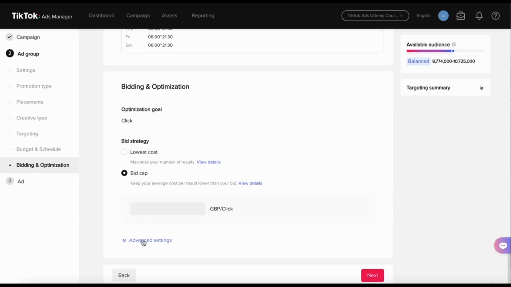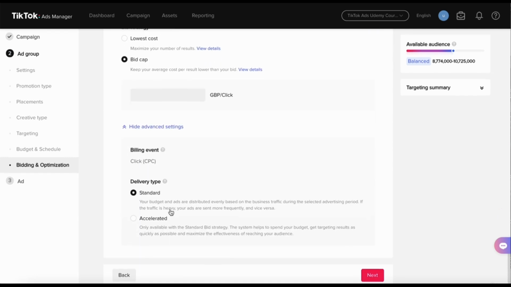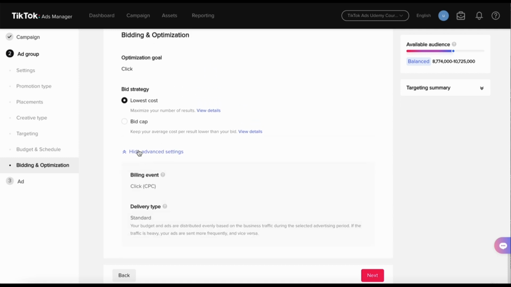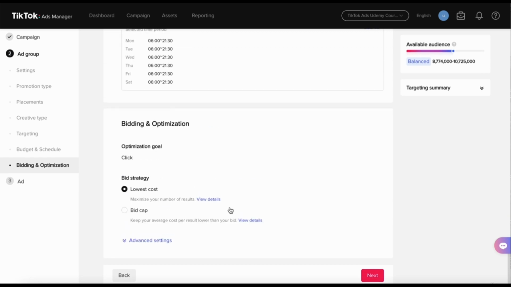Now, when selecting the bid cap option, you also have the opportunity to select 2 different delivery types. Now, this is basically where you have the choice to get decent results as fast as possible and where TikTok will spend your money as quickly as possible, or you can just have it run normally, where TikTok will spend your money and run this ad at a normal rate. So if you were in a rush and needed results quickly, then choose accelerated. But if you want to run this ad normally, then just keep this on standard. But don't forget, you can only choose this option if you choose bid cap first.